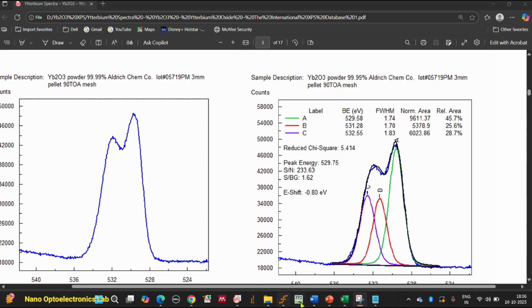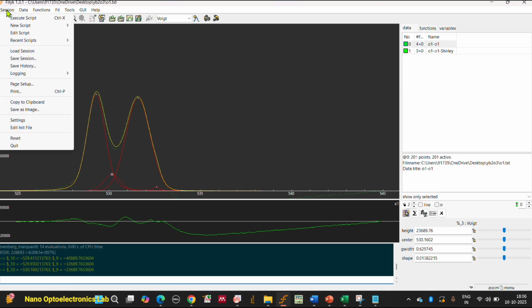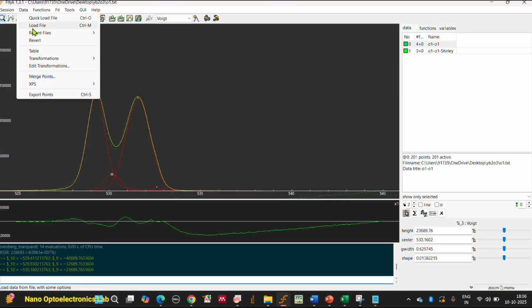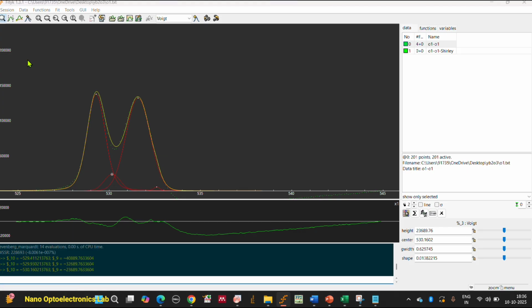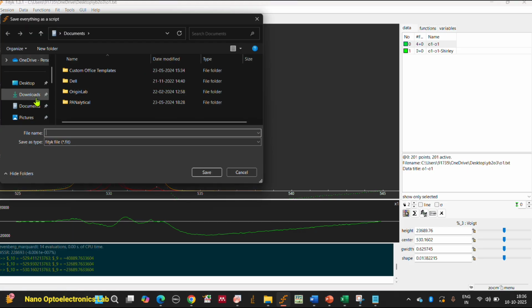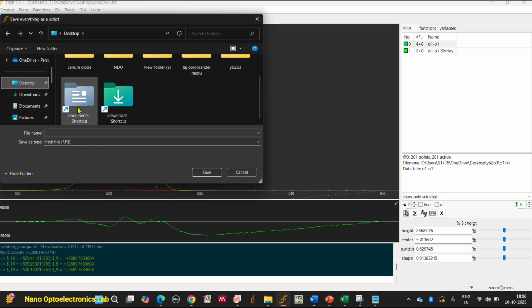Now what you have to do is open your Fityk. This is the data that you have plotted. You have to go to session, and you have to save this data, or you can just import this data into Origin to get the data of your function. So when we go here, you're just going to save this data. You're going to do save session, dot fit. This is the dot fit thing.